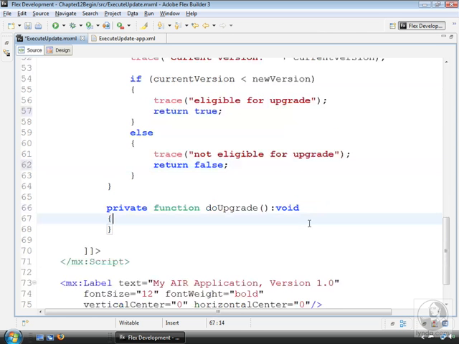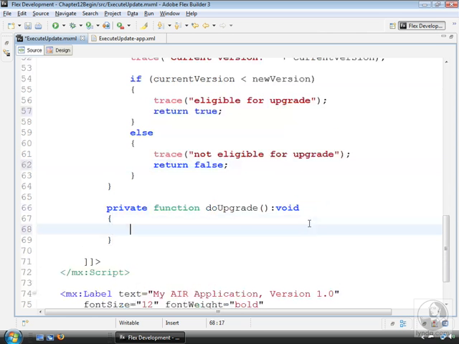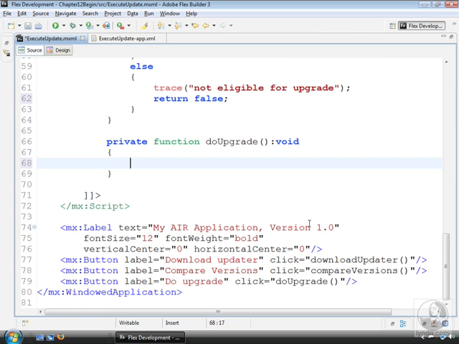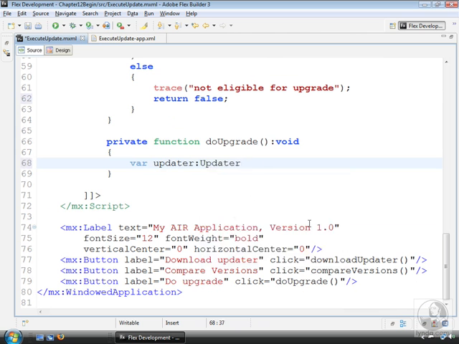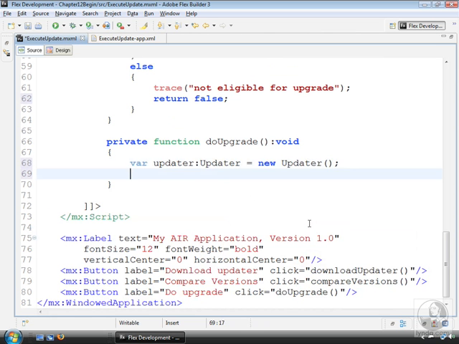Go to the doUpgrade method. This method was added to this version of the application already and is being called upon a click event of the button labeled doUpgrade. Here are the steps. Create a variable named updater, data typed as the updater class, and instantiate the object using the updater class's no-arguments constructor. The next step is to create a file object.